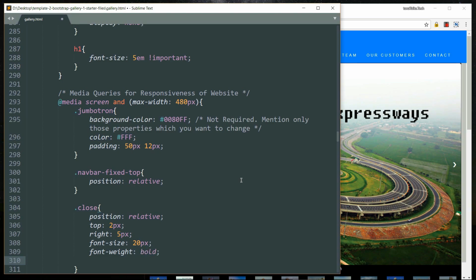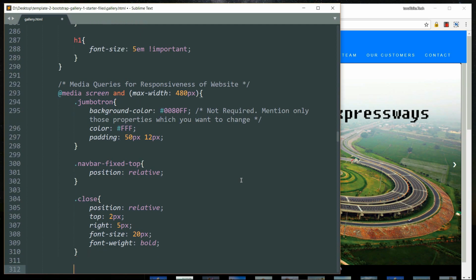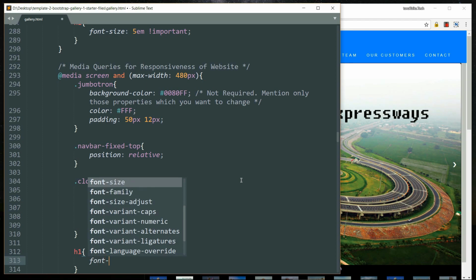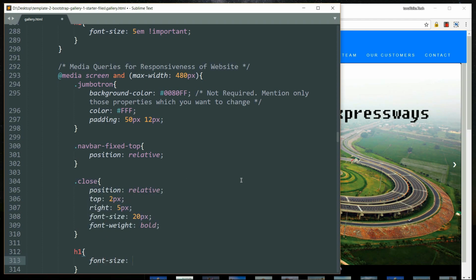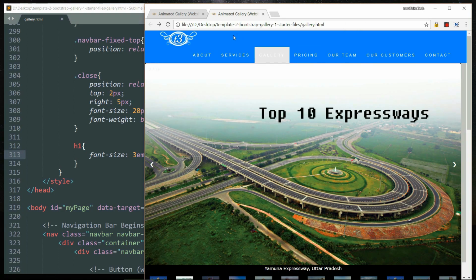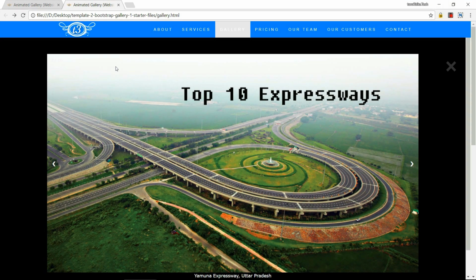Let's drop down more and write h1. Drop down, write font-size as 3em !important, then save it. Let's see in the browser. Refresh the page.